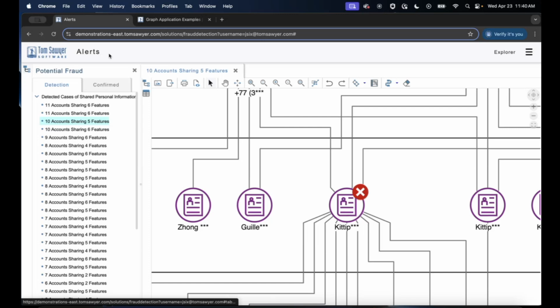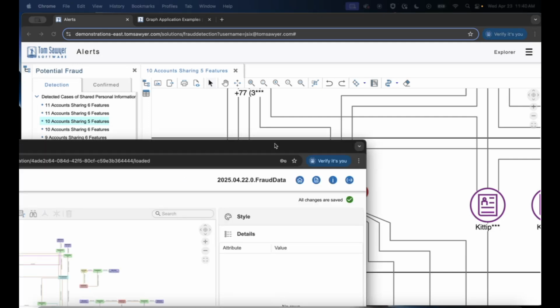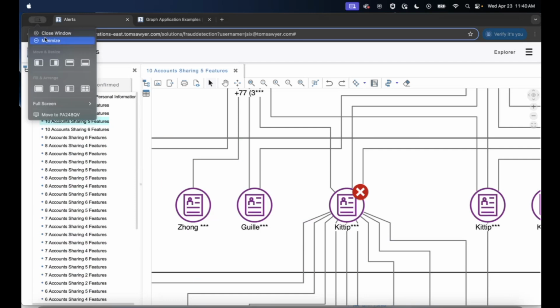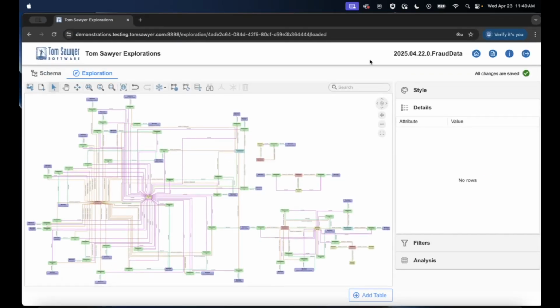Okay, so now I'm going to show another example with Tom Sawyer Explorations. In fact, we're going to be looking at the same fraud data, but in a different way. Again, it's dependent on your use case and exactly what it is that you need to do in your investigations. So now this is Tom Sawyer Explorations. This is our no-code graph intelligence tool.